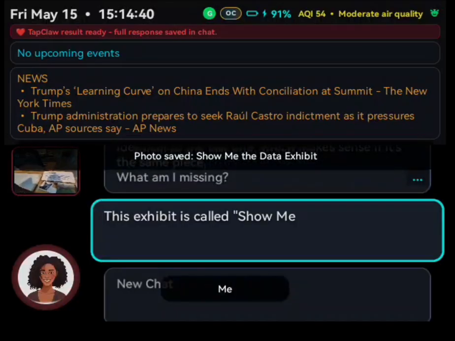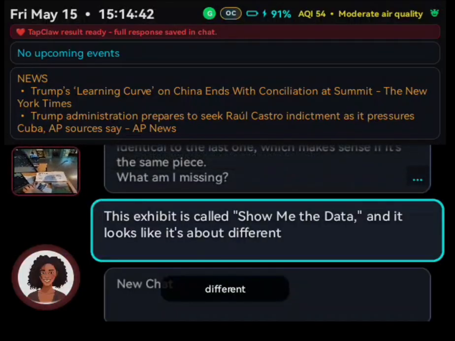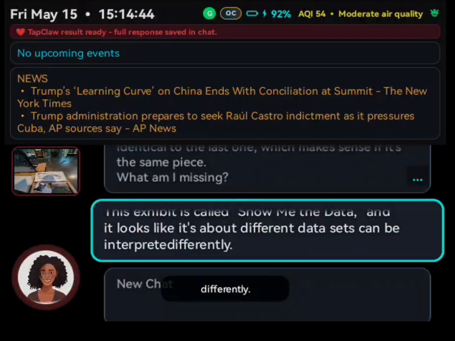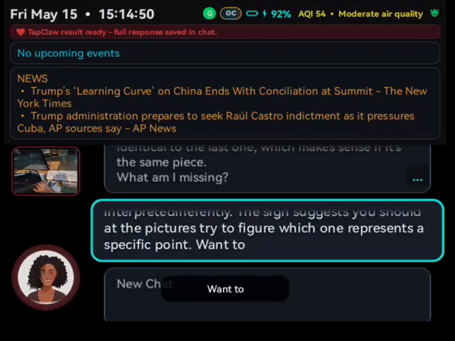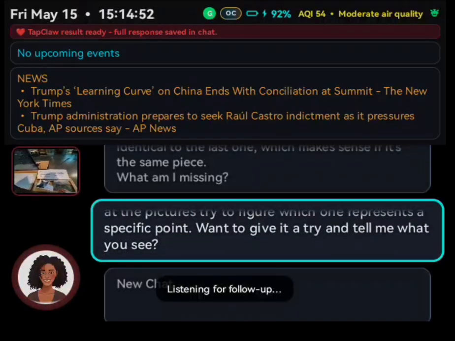This exhibit is called Show Me the Data, and it looks like it's about how different data sets can be interpreted differently. The sign suggests you should look at the pictures and try to figure out which one represents a specific data point. Want to give it a try and tell me what you see?